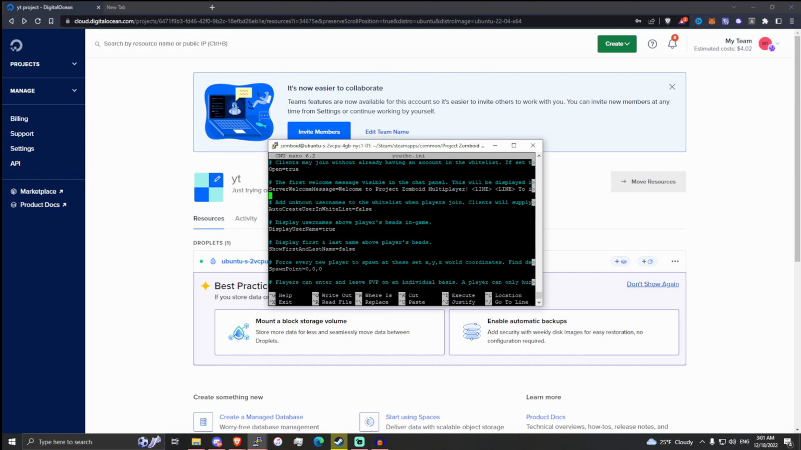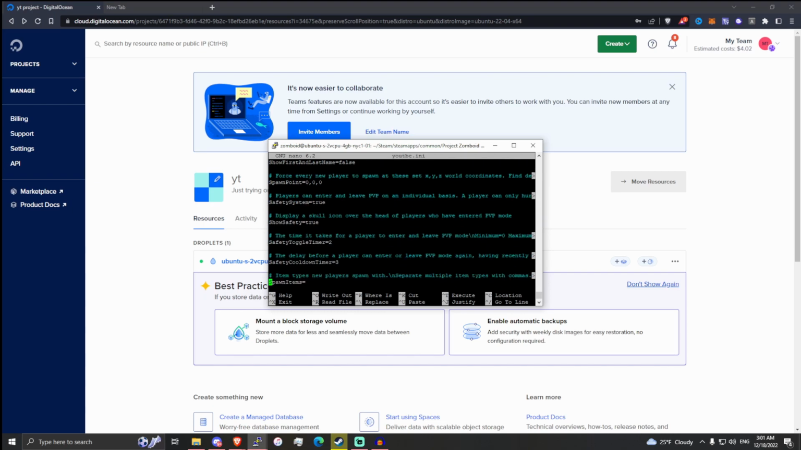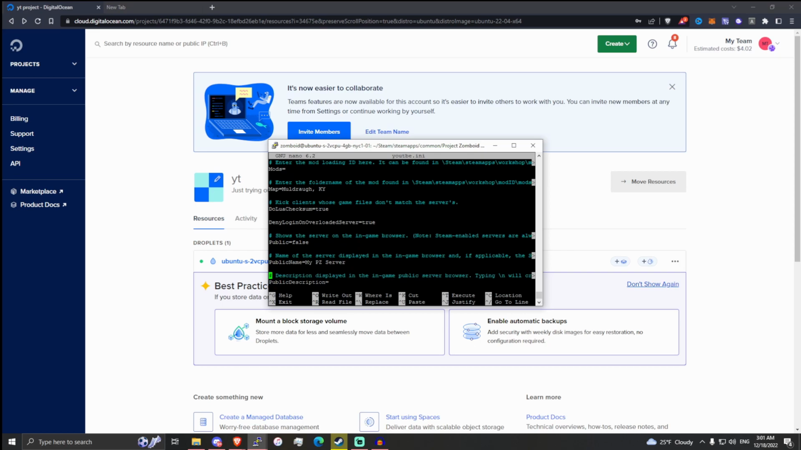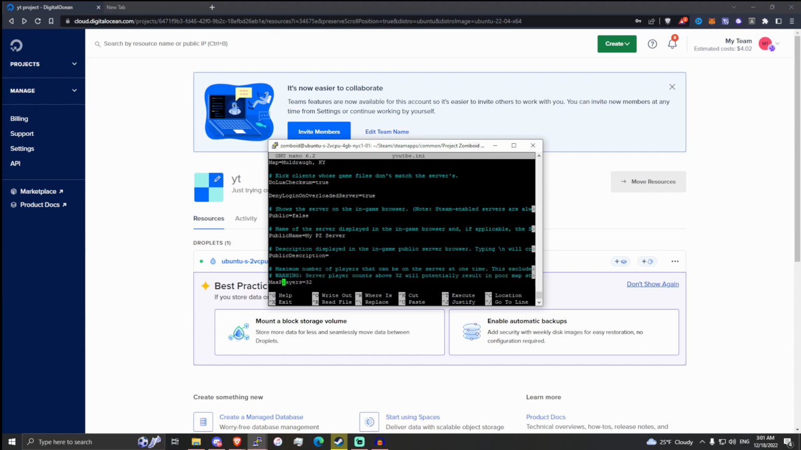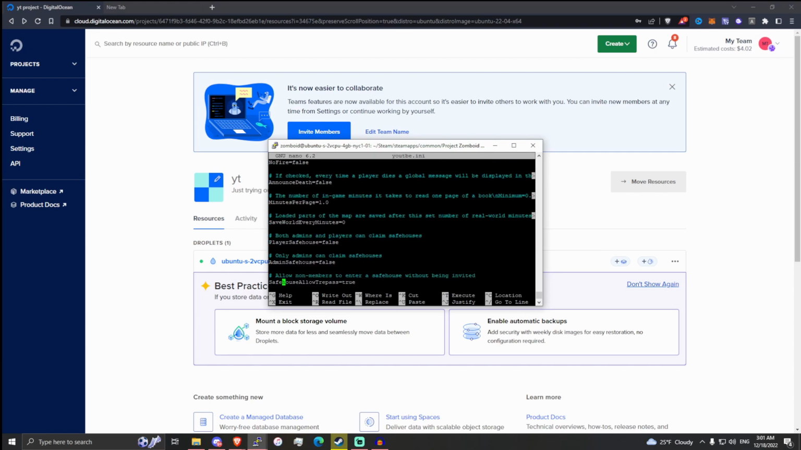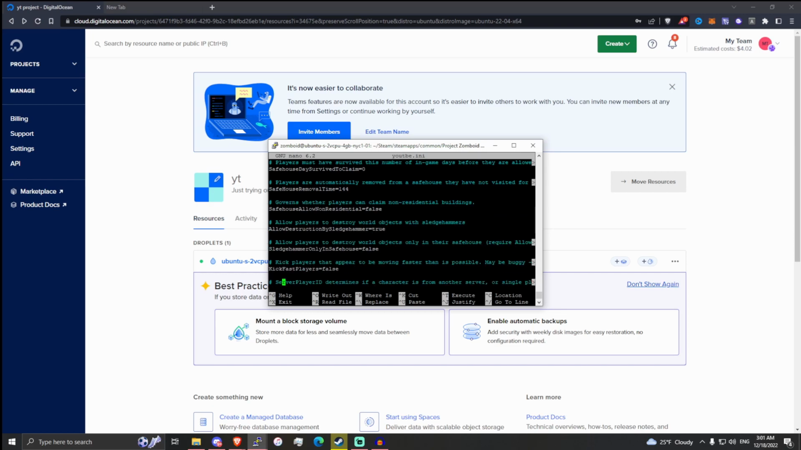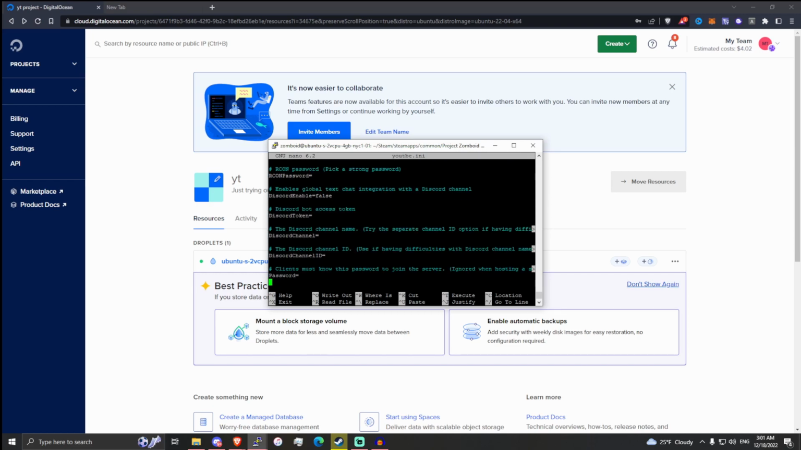So you can set the server welcome message. If you want to have any kind of mods, you can put the mod loading ID here, and then the workshop ID is further down. Change the maps, public description, and further down here is the password. So if you want to set a password, you can scroll down. There's the password you can set.